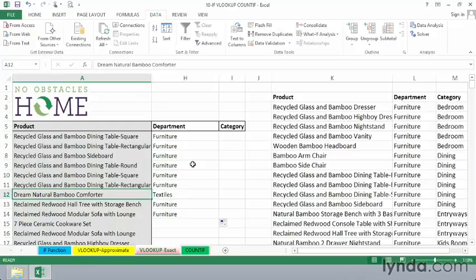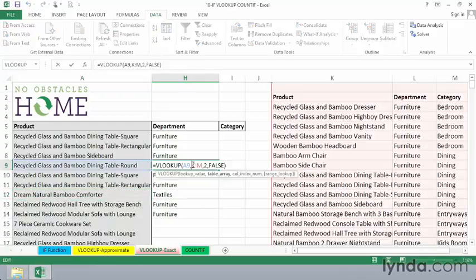Each one of these entries, I'll double click on just one of them here, has the same general look. Of course, we're looking up information from a different cell in column A, but we're always using columns K and M. We're always trying to get our answers out of the second column, and the word false indicates that this needs to be an exact match.